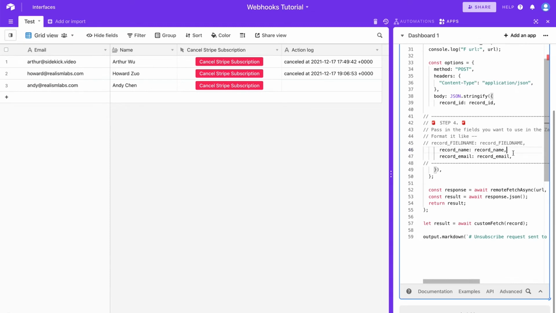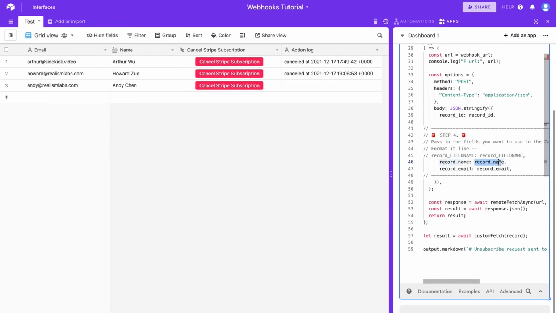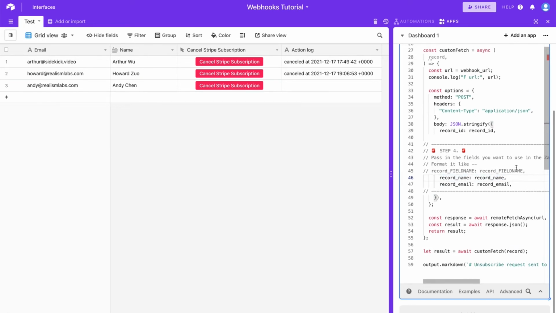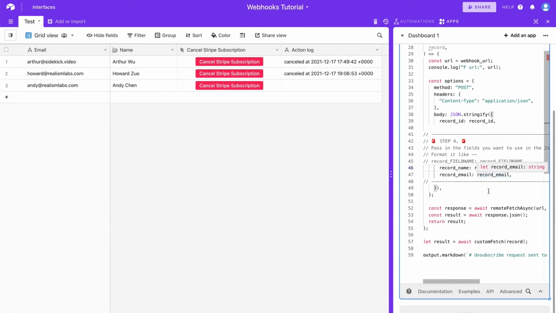Then as step 4, you're going to declare the variables that you want to pass to the Zap. In this case, the formula you follow is just field name, field name. And do that for each of the fields that you want to pass in. So in my case, it's just record name and record email. You can change this to whatever you want in order to get your workflow done.